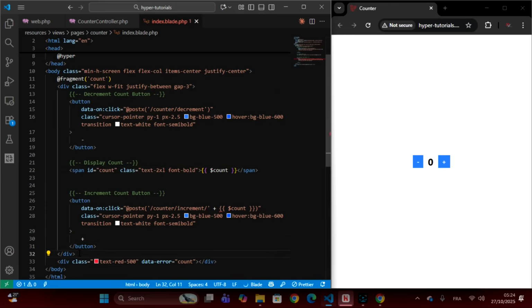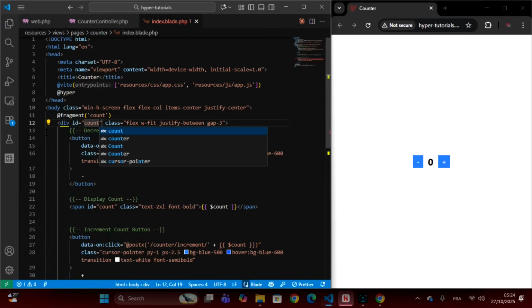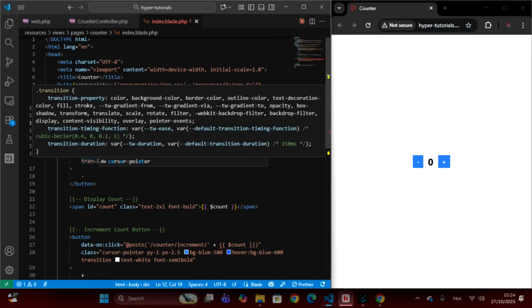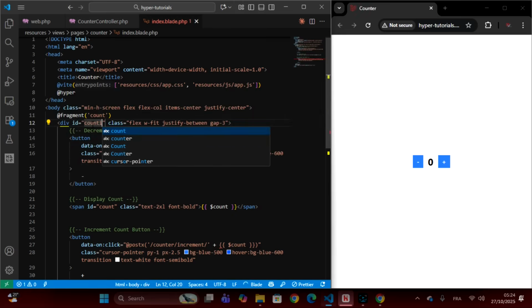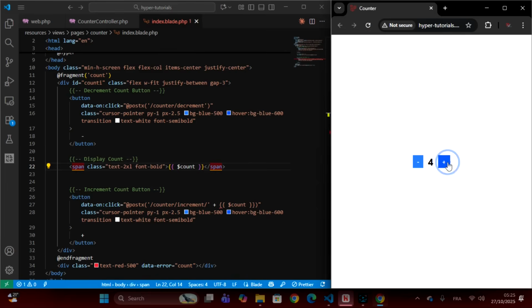All right, so we are going to add this around. It is still fragment count, and so let's put our ID of count on this instead. All right, by the way, the ID can be anything, so long as it's an ID, so county if you want to. Okay, and let me remove this and let's see that in action now. All right, so when we go ahead and click on plus, that happens, and just like that it works. All right, so as you will imagine, we can do the exact same thing for the decrement.